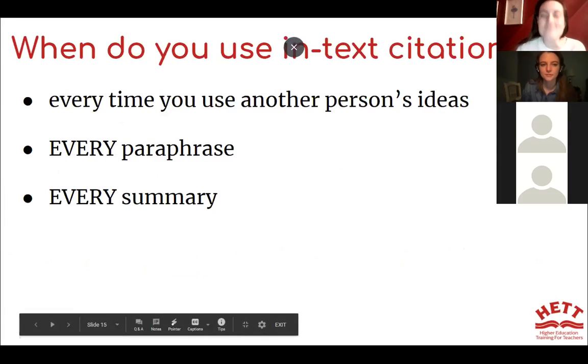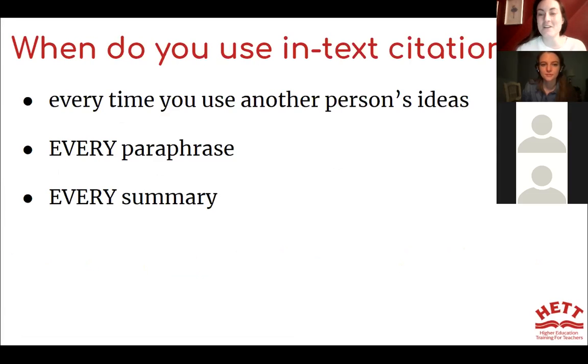So every time you use another person's idea, you need to cite it every single time. Every single time you paraphrase someone, you have to include the in-text citation. Every time you summarize someone else, you include that in-text citation. It's very important to include it.